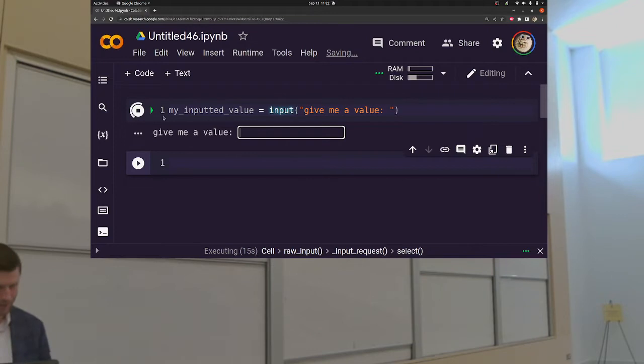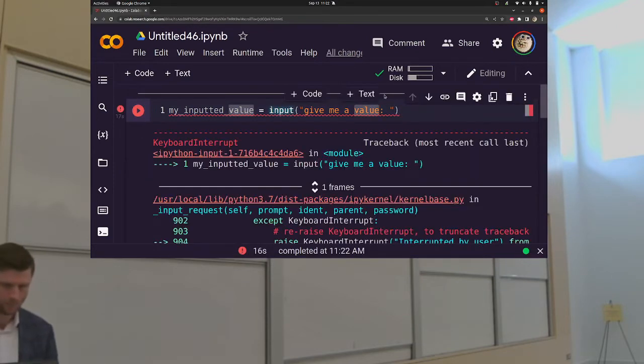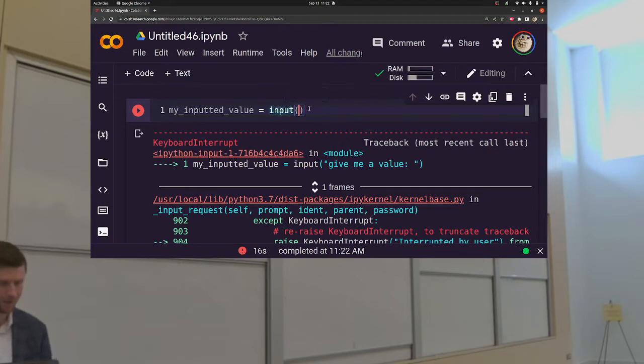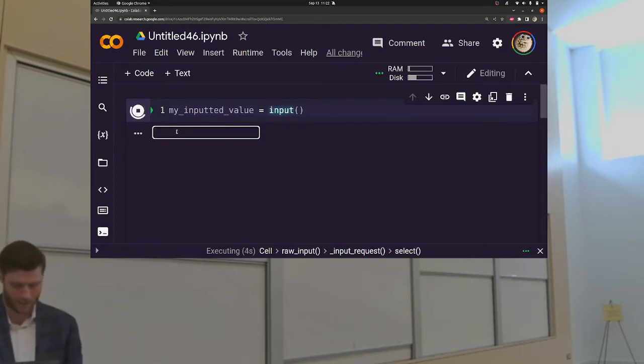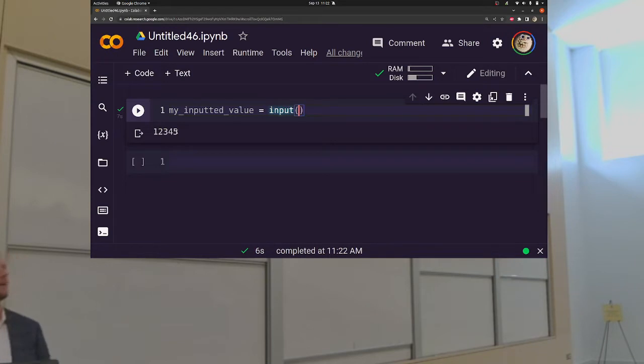You don't actually need to put anything in here. And for those of you that have already done some of the CodeAbbey problems, you're going to be using it more like this because we don't want any extra output. But now I could add information, 1, 2, 3, 4, 5, and hit enter. Great. Now the variable, my inputted value, has the value 1, 2, 3, 4, 5.